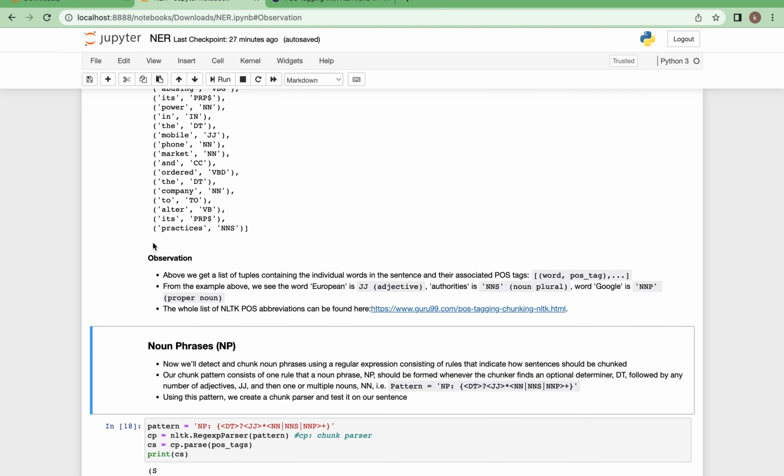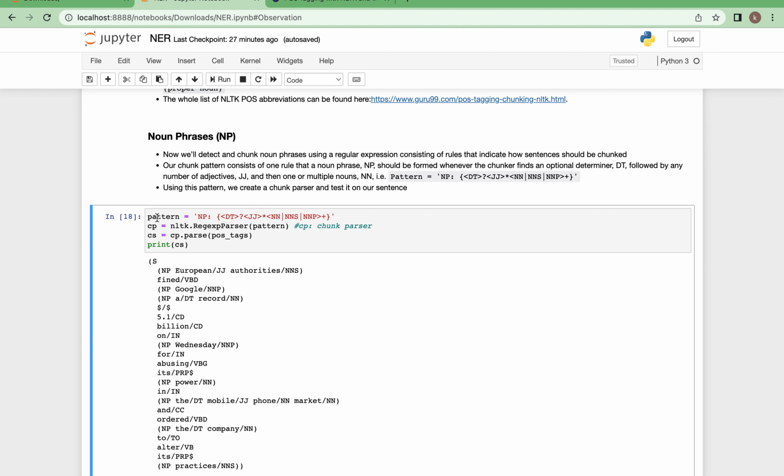So, noun phrase generation. Now we are going to detect and chunk the noun phrases using a regular expression consisting of rules that indicate how a sentence should be chunked. Our noun phrase chunk pattern consists of one rule: a noun phrase should be formed whenever the chunker finds an optional determiner DT, followed by any number of adjectives JJ, and then one or multiple nouns NN. That is the pattern I defined here. Then I apply this pattern, create a chunk parser, and test it on our test sample sentence. You can see I execute these three steps.